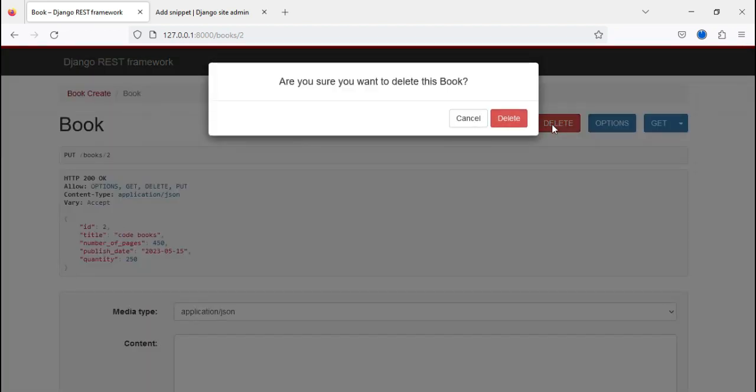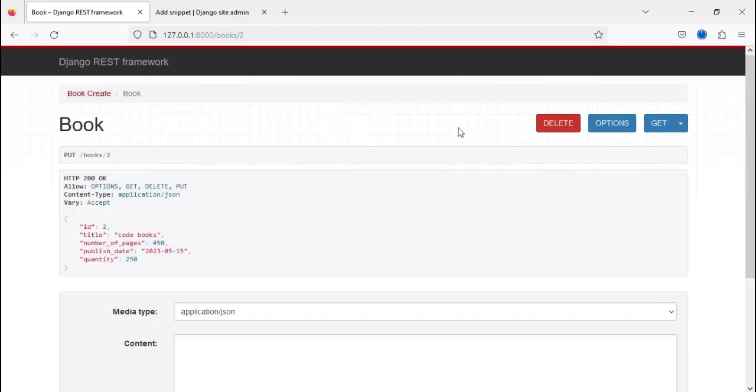So we receive this message asking whether you want to delete this book or not. If you are going to delete, you can click on delete. If you are not going to delete this, you can hit cancel.